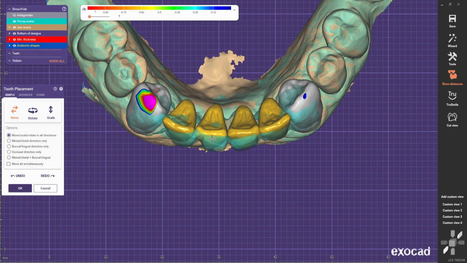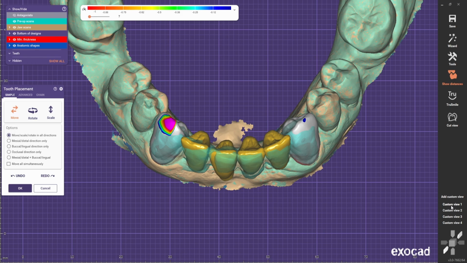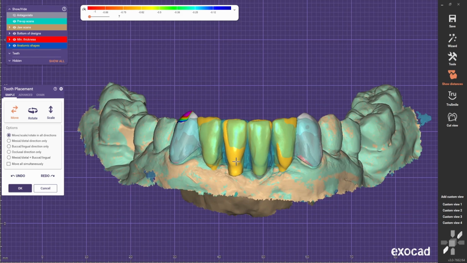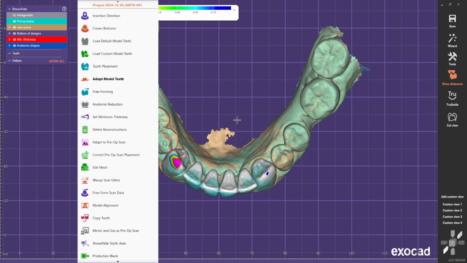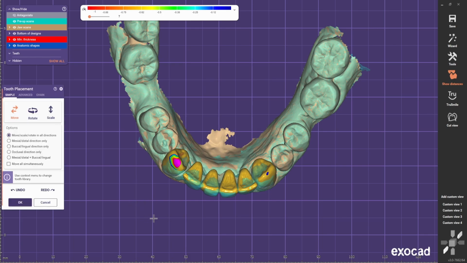Now for this case, it's gonna be with buccal cutback, but on this video I'm just gonna design the full contour, and then I'll do a separate video with the cutback. Now if you want to do all of them at the same time, go to tooth placement again.